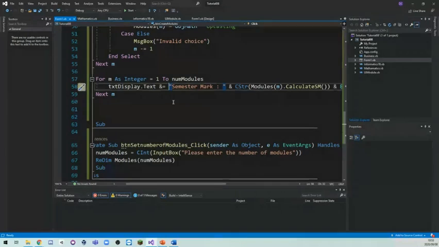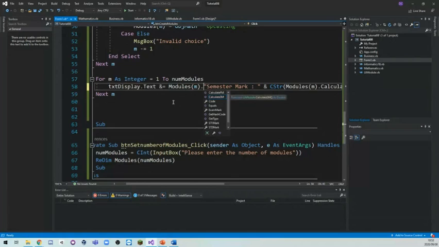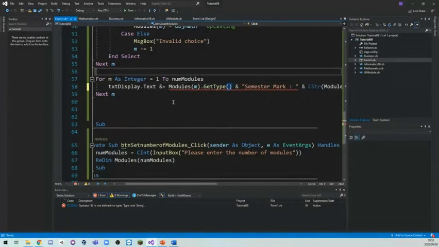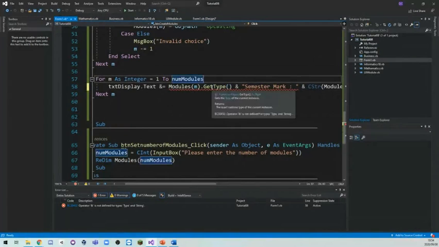Let me see if I can remember it. Now, within these methods that exist, something known as get type. Yes.